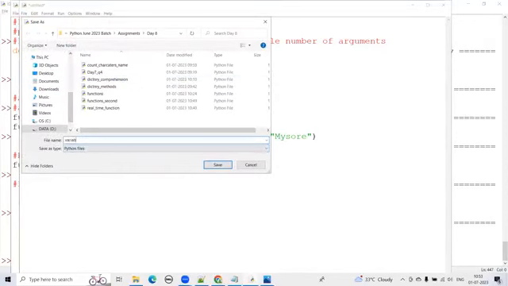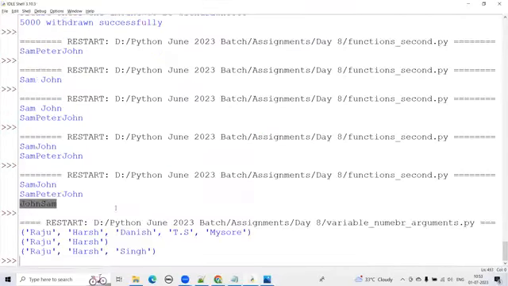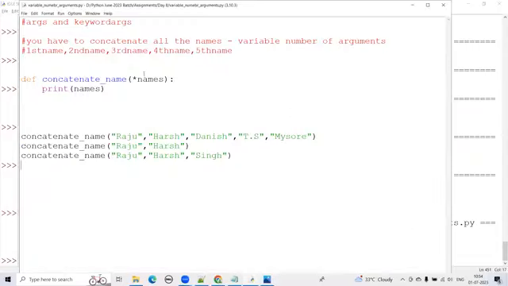We have this variable number of arguments. If I run this, it is printing this, but what is the data type of the print of this case? It's printing all of them, but what is the data type? Tuple. Yeah, it's a tuple. So when we have variable number of arguments, we do a star names and it will take it as a tuple. Now you want to concatenate each one of them, right? So you can just iterate over this tuple.